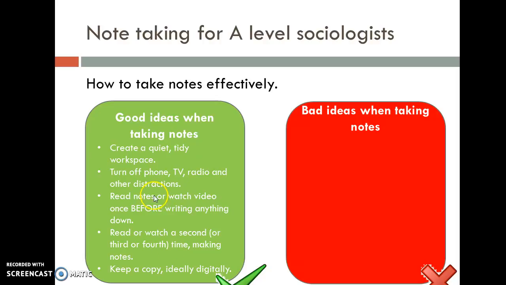It's a really good idea to read notes once before writing anything down. I'm a big fan of this. I think it starts to make sure you're thinking in the right way, and the second time you read it, you're going to be picking out the things that are important. You can then watch a second time, maybe even a third or fourth when you make notes. And although a lot of you will be making notes by hand, if you can, make notes digitally as well. It just means you won't ever lose them.